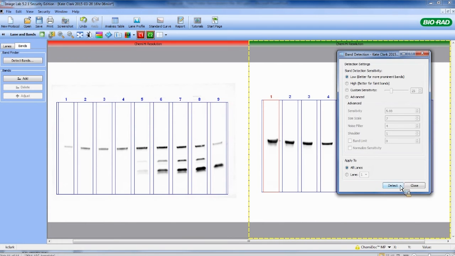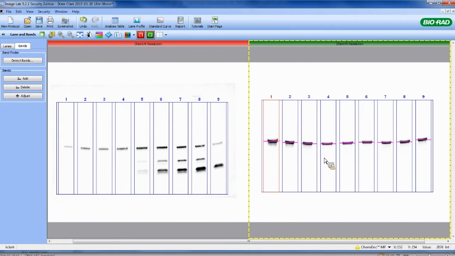And I'll close that. So all these bands are set up. If I want to, I can double check that the band profile is good by clicking on the lane profile and looking at how that looks. Right now for time, I'm not going to go through that.